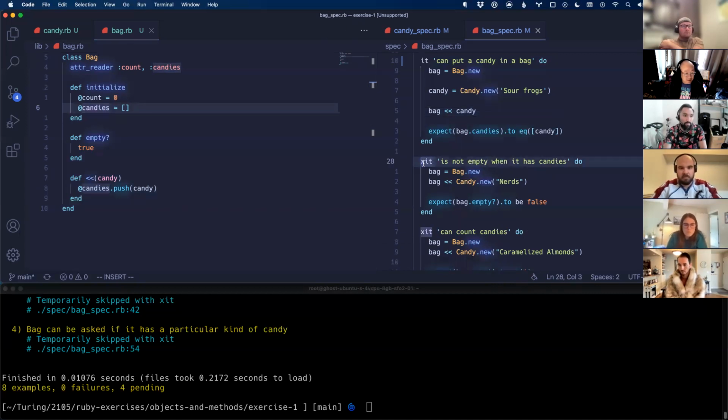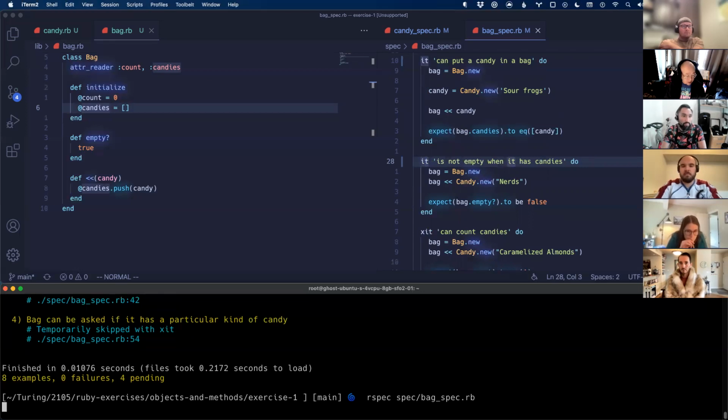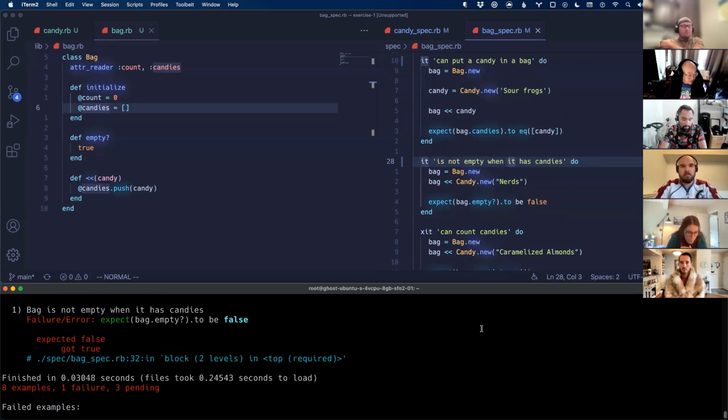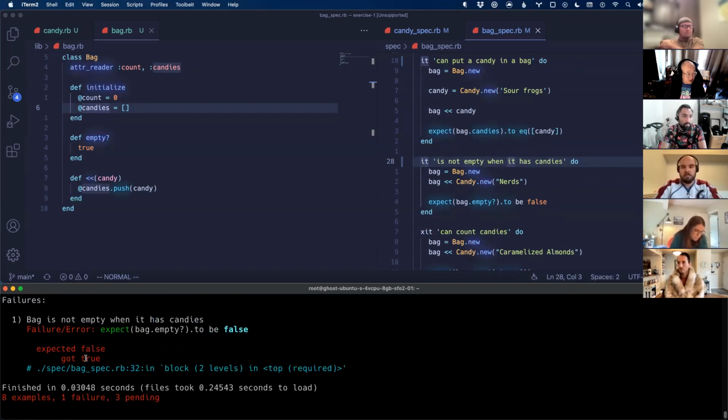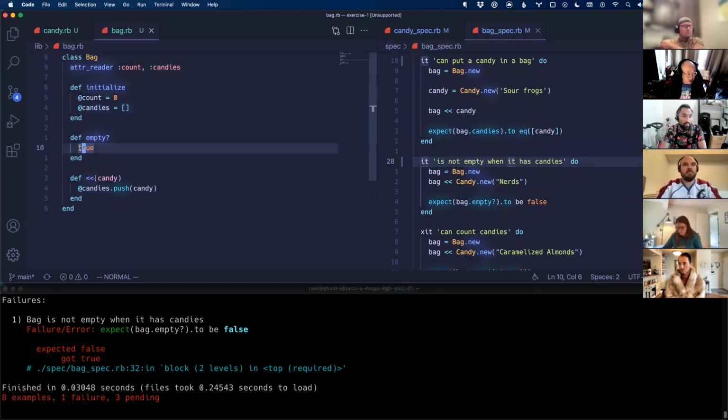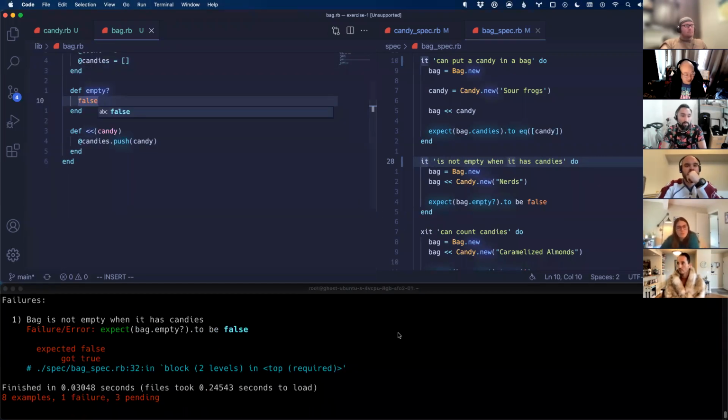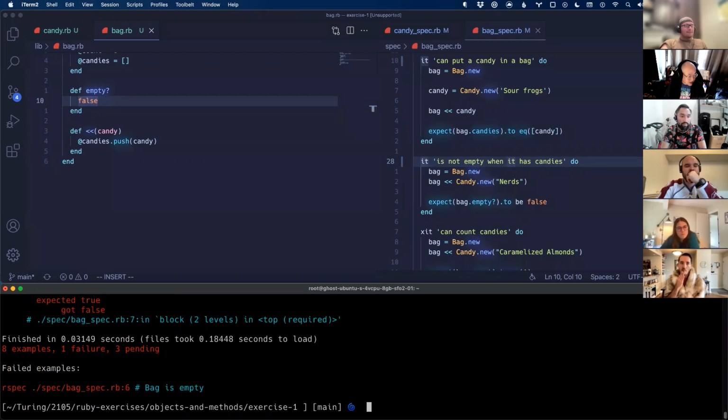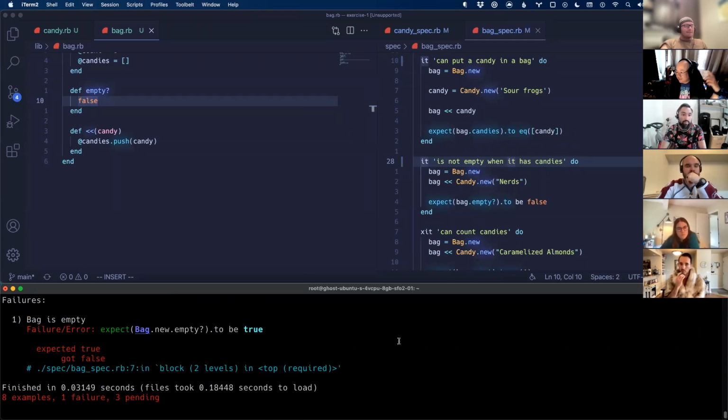So we're going to unskip this test here and run it. And this one, expected false, got true. Well, that's easy. I'm a smart person. I'll just make this false, right? That's going to work out for me well, isn't it? And now the other test is passing. The first test is like, no, you can't do that. It's going to be true.